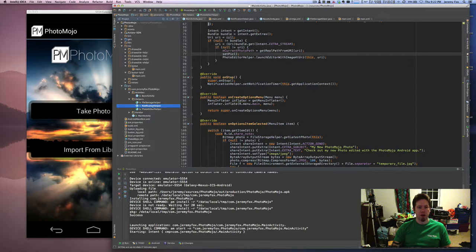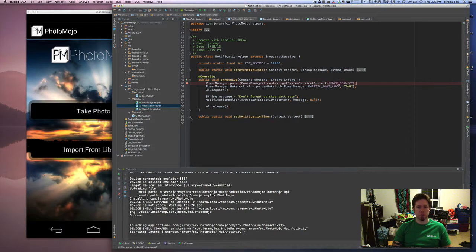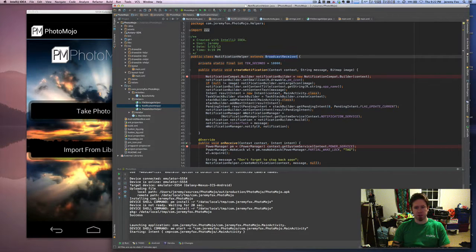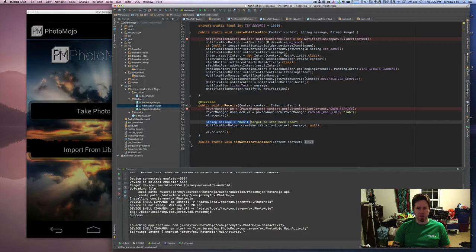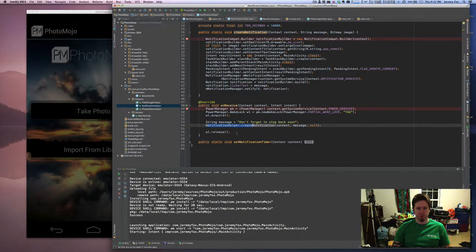And then I have the notification helper, which just does a couple things. It extends a broadcast receiver, and on receive, we acquire a wake lock, create a message, create a notification, and fire it off. And then what it will do is fire this notification here, where it just sets up the icons and the message and the ticker text and all of that.